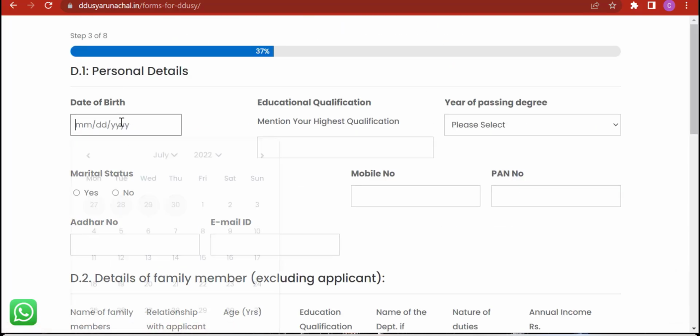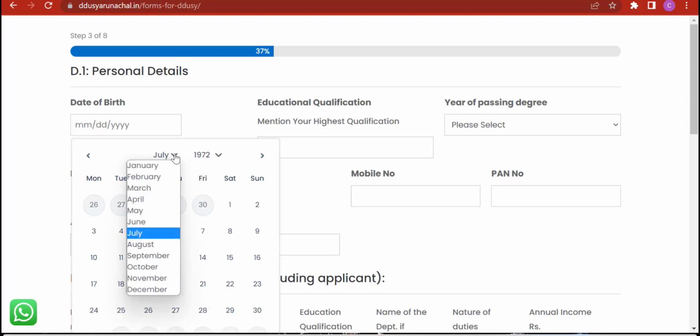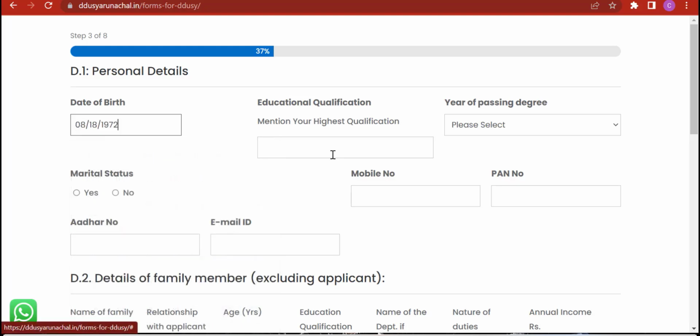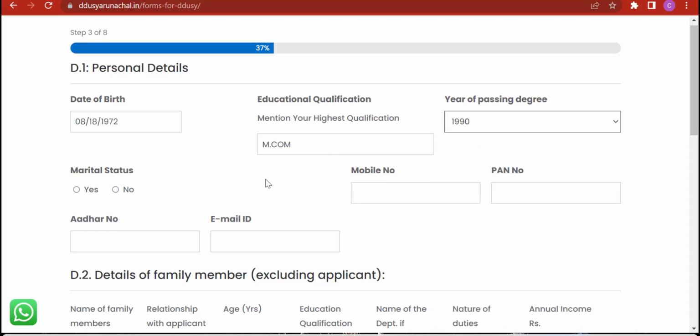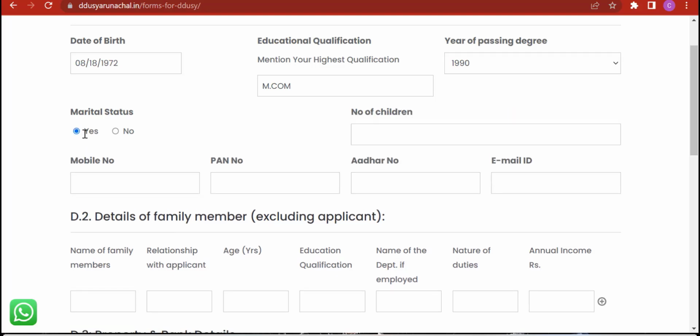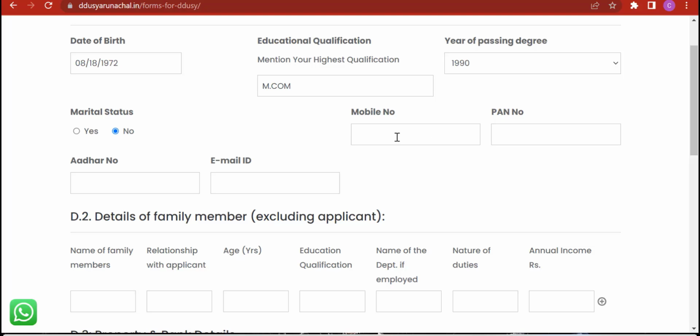Next, enter your date of birth here. Select the year, then choose your month, just any random number. Mention your highest qualification and year of passing. Then marital status: if you're married, yes or no. If it's no, it won't ask you for the number of children, but if it's yes, you'll have to enter the number of children. Mobile number, just enter your mobile number.